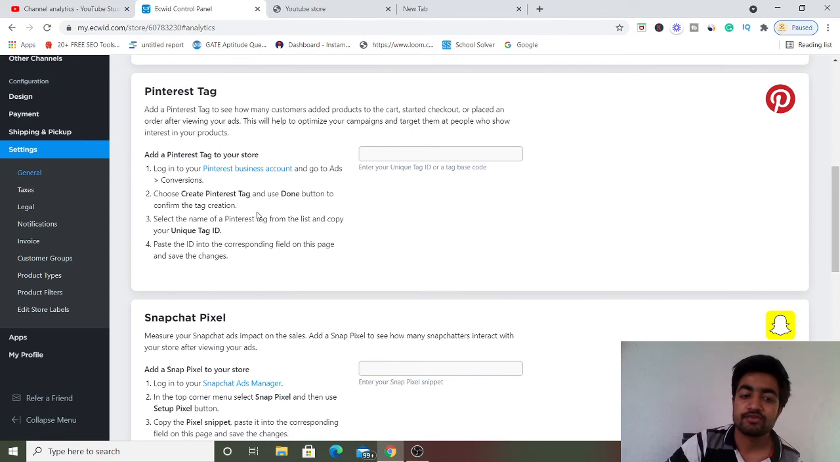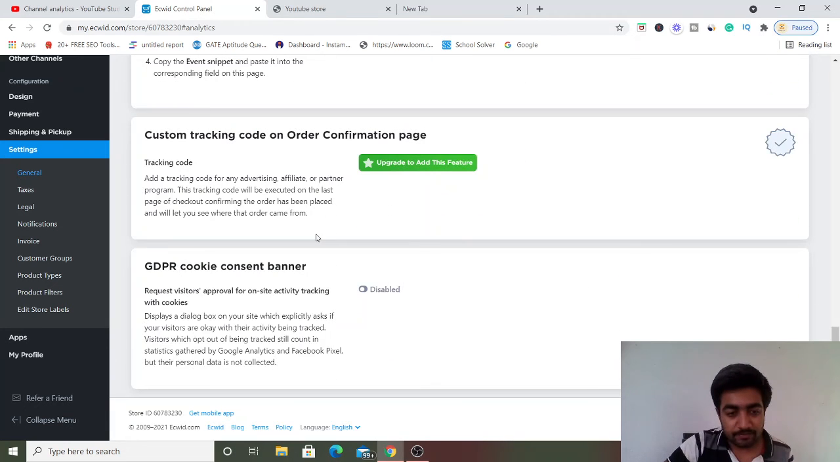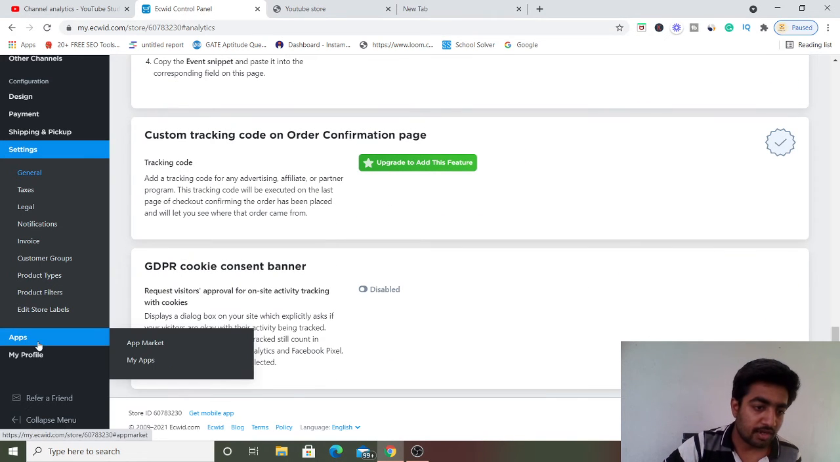Next is Pinterest tag, which works the same. Snapchat pixel and Google tags. All these work the same, right? No issues at all. And the consent banner and all these things.